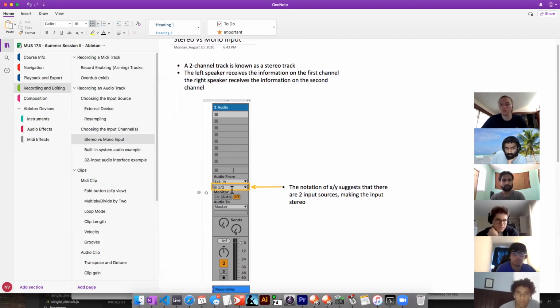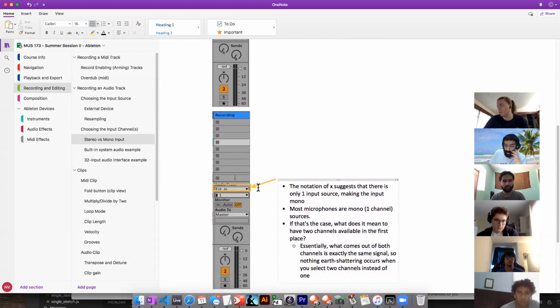Now, in this drop-down right here, you could select something that looks like X over Y, like 1/2, which suggests that there are two input sources that are going to be recorded into this track. Those are the channels that are being monitored for recording, right? But in the drop-down menu, you might also be able to access just a single value, like 1. So you can just record channel 1, okay?